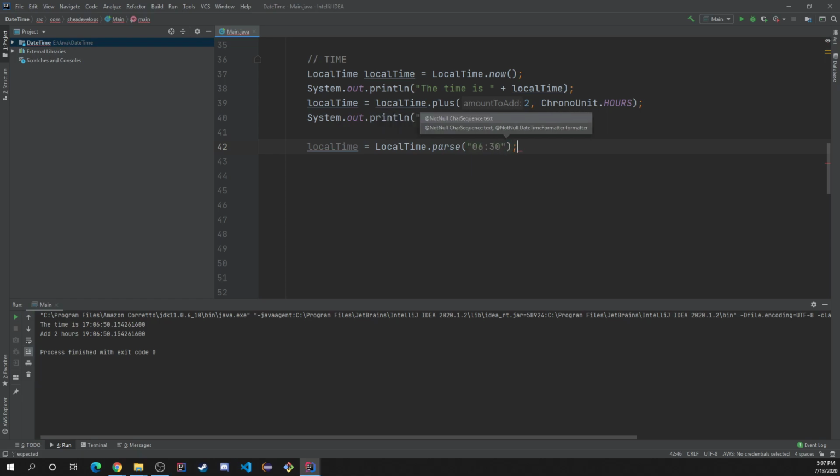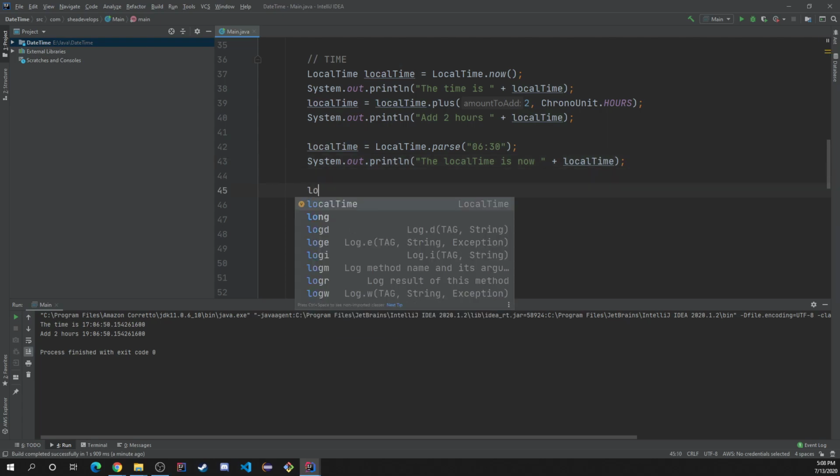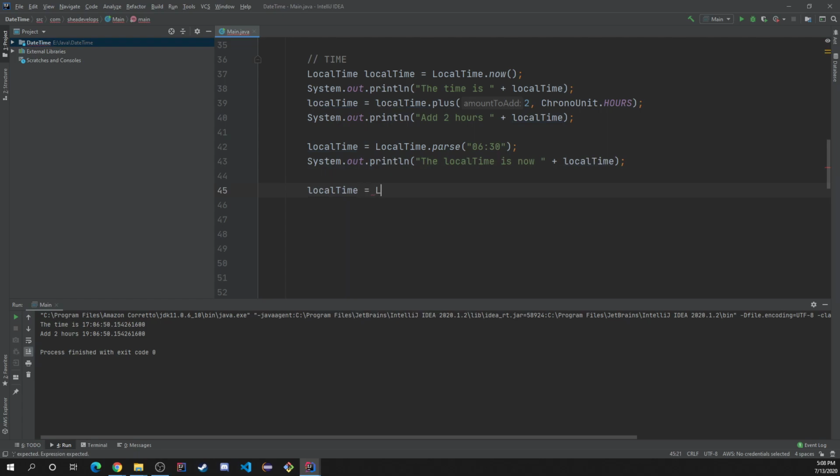0630 and output the local time is now local time, and that'll output us 0630. And we could also do local time equals local time dot of, and we'll pass it 7:45, and then we will copy this line real quick and output that again.